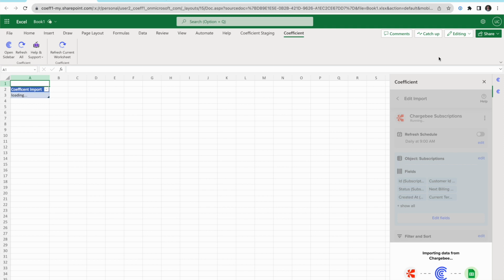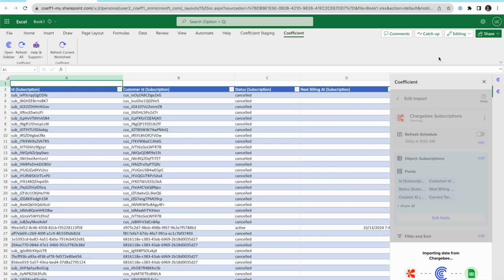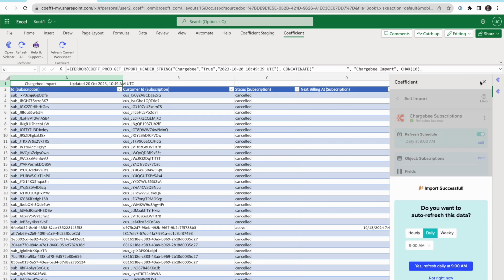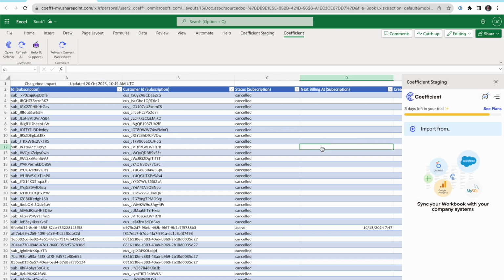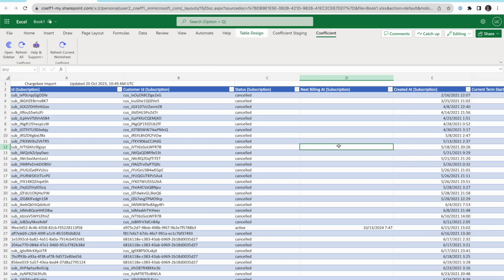Coefficient does a live fetch using APIs of ChargeBee in this instance and fetches data from ChargeBee directly into Excel. As you can see, I can close the app now and all the data that you require is in the spreadsheet right in front of you.